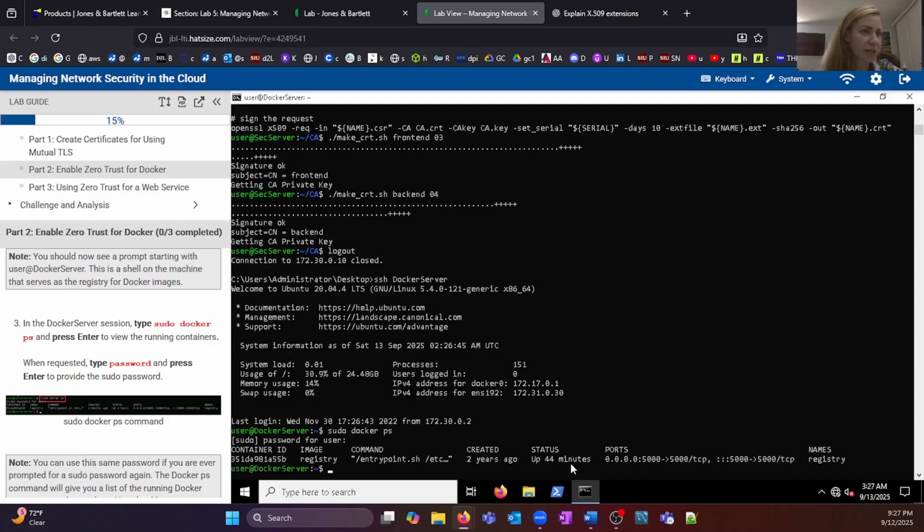Okay, image registry, command entrypoint sh, created 2 years ago. Up 44 minutes. Really? I'm doing this for 44 minutes? No way. Wow. Okay. Ports registry. I need to take a green tea.